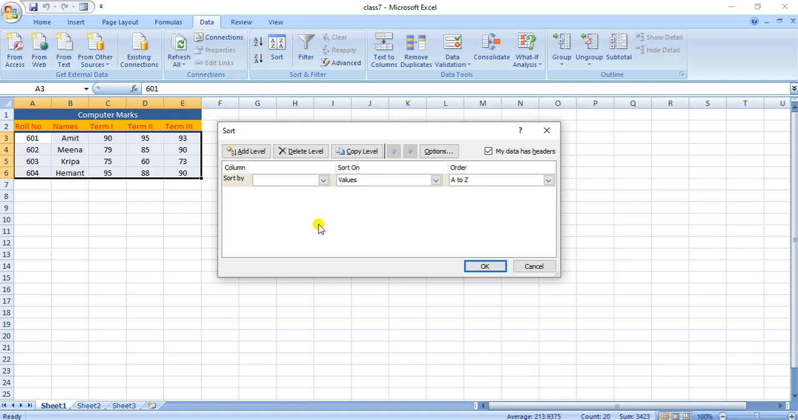Under the column section, click on the sort by option and you can see that the column or field name will appear. On the basis of which you want to sort the data, you can select the column. So here I am selecting the column name on which I wish to sort my data.